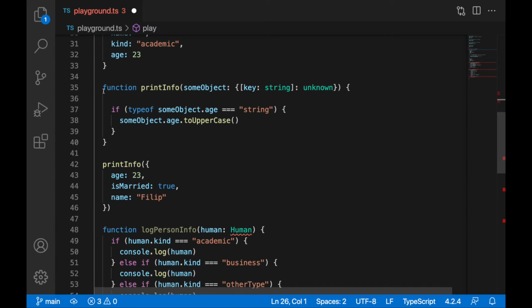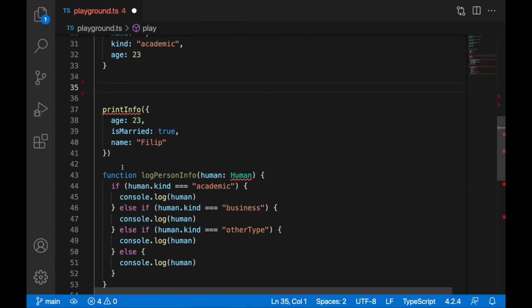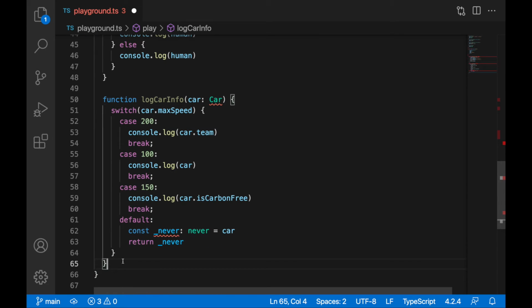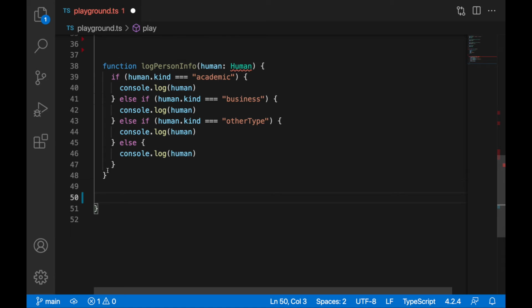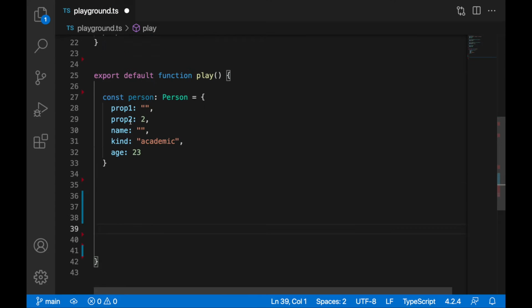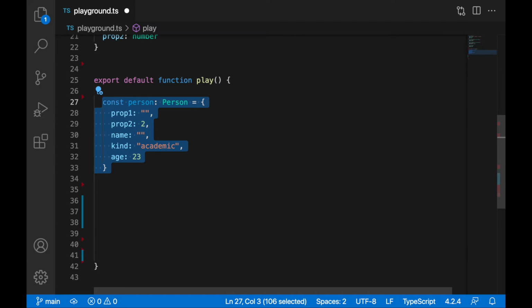And we'll remove the print info. We don't really need it. And print for here, and log person info. Oh yeah, this function as well. We don't need them, just taking space here. You can anyway still find it in my GitHub repository. All right, so this person as well.